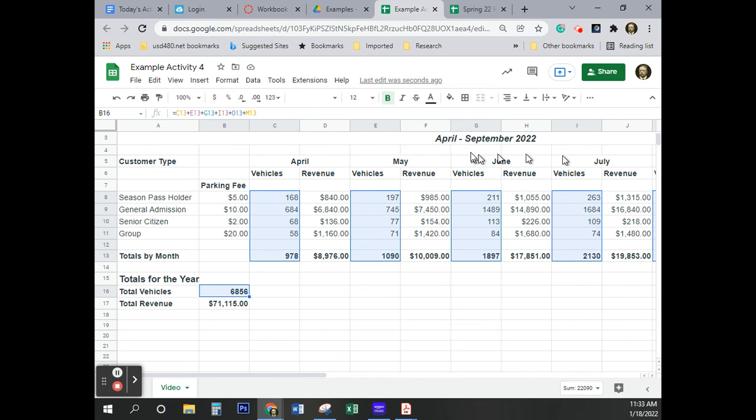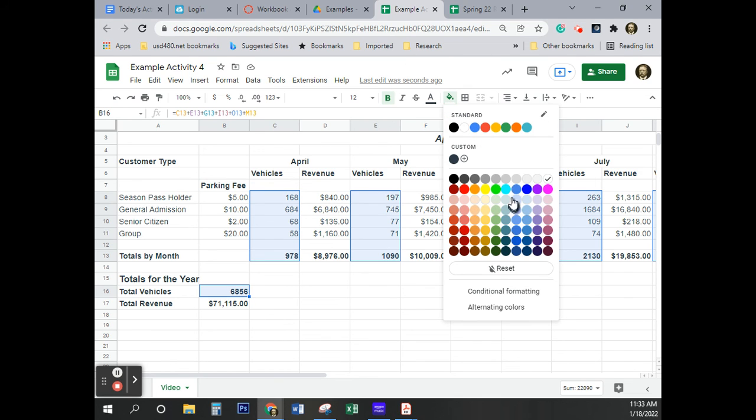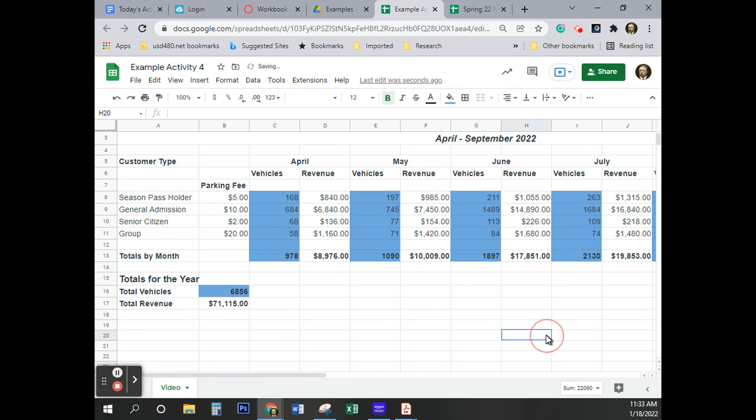Okay, and it says aqua or light blue. The fill color, that's the paint bucket. So make sure you go to the paint bucket right here. And we're going to go ahead and select, that's cyan. Huh, I thought that was aqua. Okay. Light cornflower blue. Light blue 3. Light blue 2. Let's go light blue 1. Yeah, that works good. Okay, so we went to light blue.